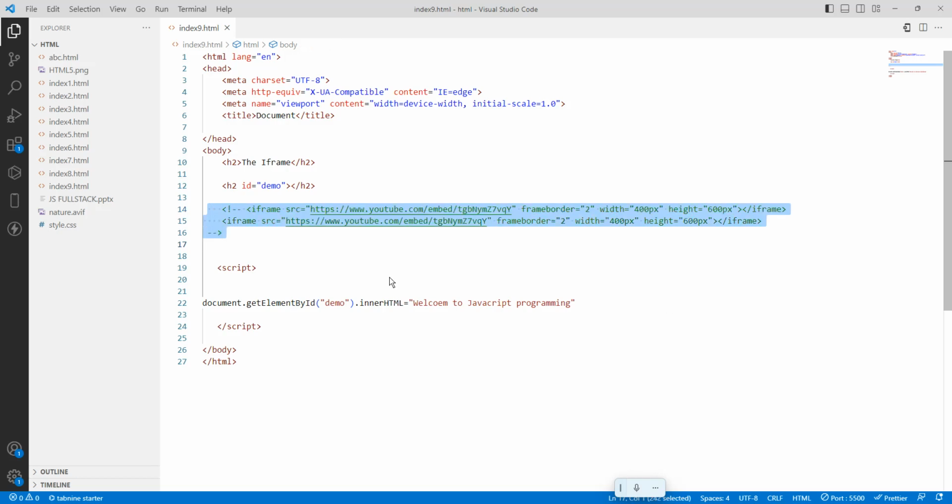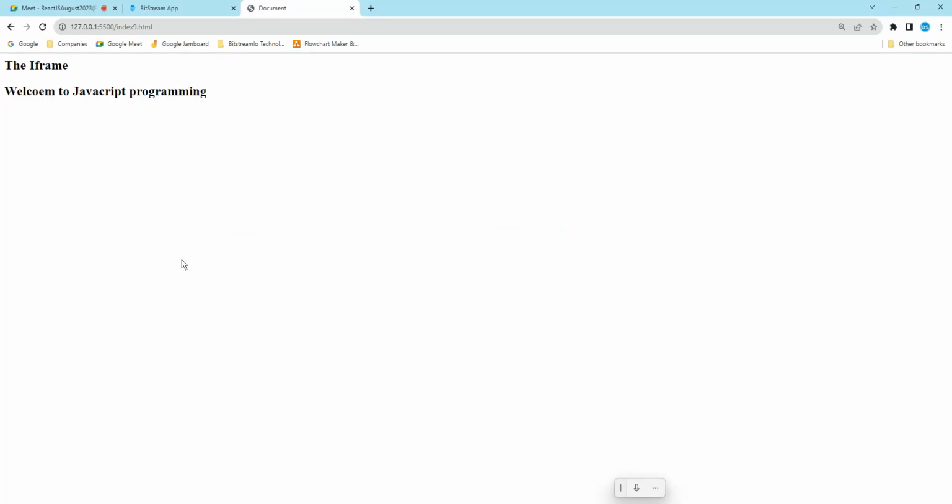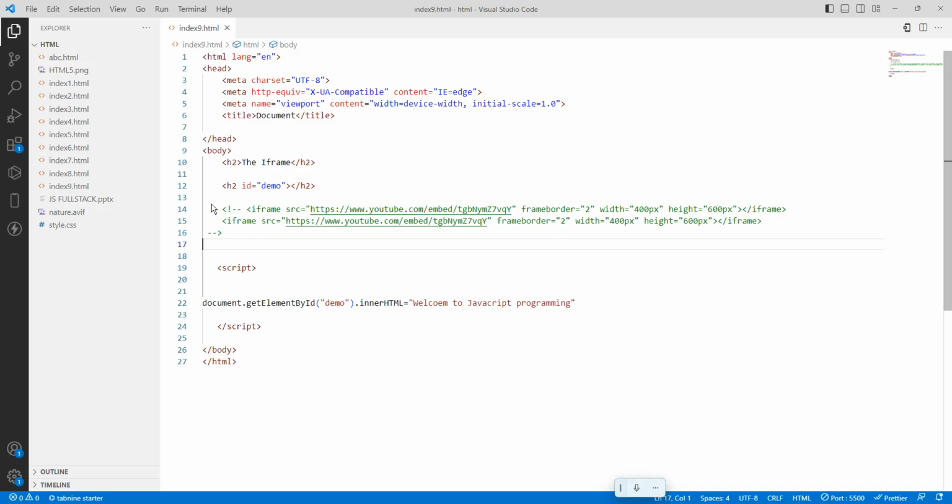Commenting means the code is there, but it is disabled. So if you see the output, there is no output. Why? Because I have commented it. If you want to uncomment, just press Ctrl forward slash again. Now it is uncommented. If you want to comment again, press Ctrl forward slash. Okay, so we got to know this.